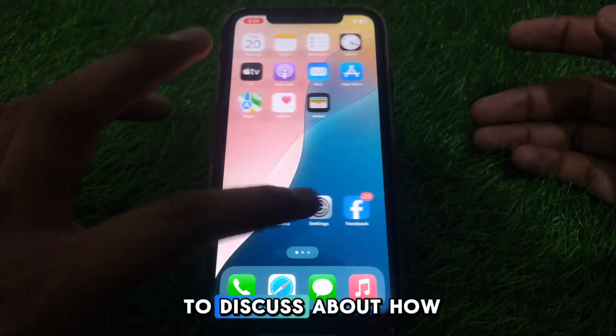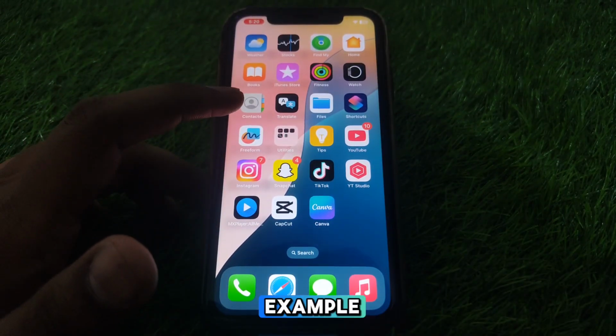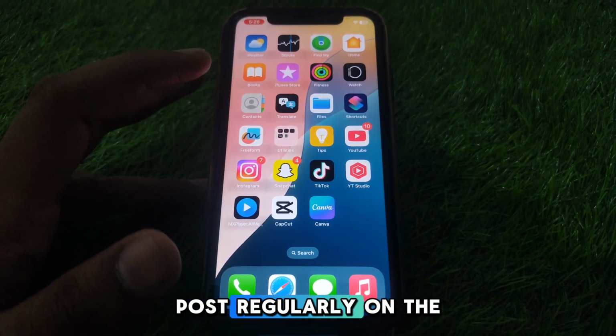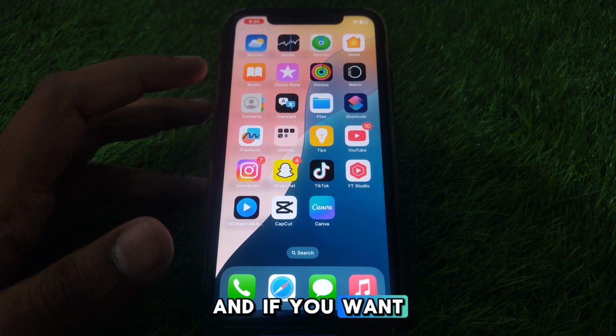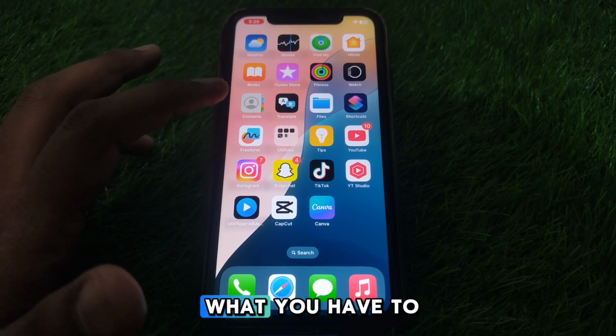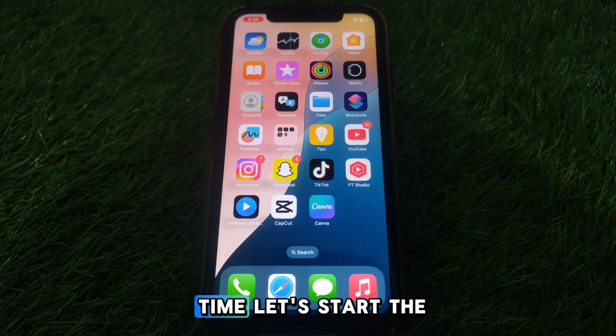Today we are going to discuss how to monetize your Snapchat account. For example, if you are using Snapchat and you post regularly, and you want to monetize your Snapchat account, how can you do that? For this, you have to simply watch this video completely. So without wasting any time, let's start the video.